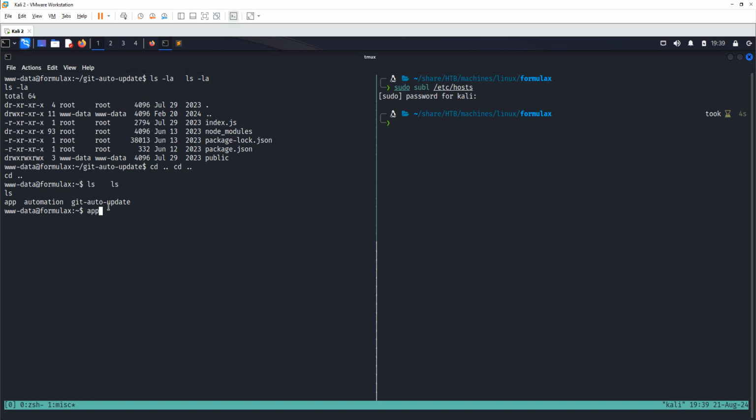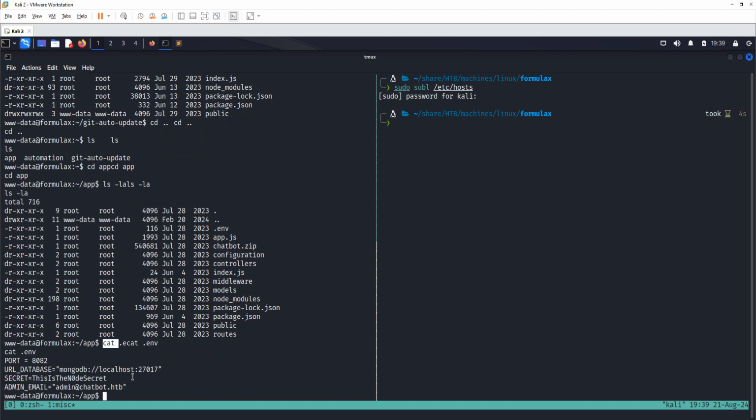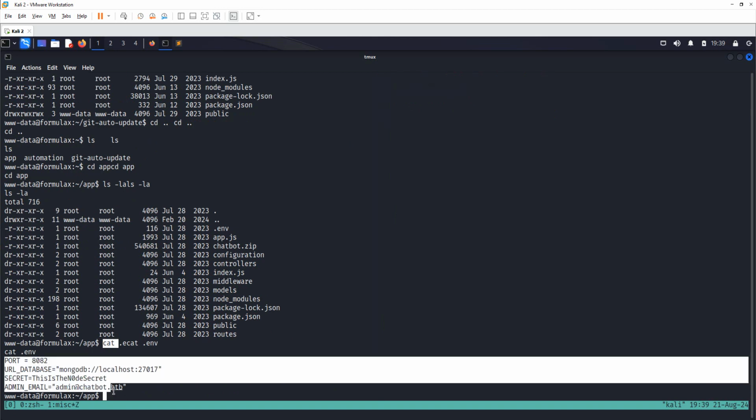Okay, so let's cd into app, and then ls -la, and then what do we see? We see an environment variable file. Mostly these environment variable files contain credentials, so we are not sure, but it's worth having a look. So we can cat the environment file, and lo and behold, we have found some creds. Okay, we can copy this. Let's copy this somewhere, they may come in handy later.